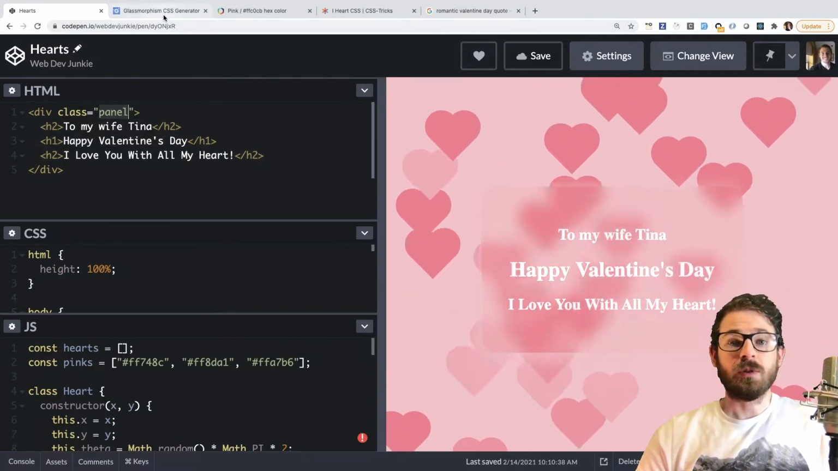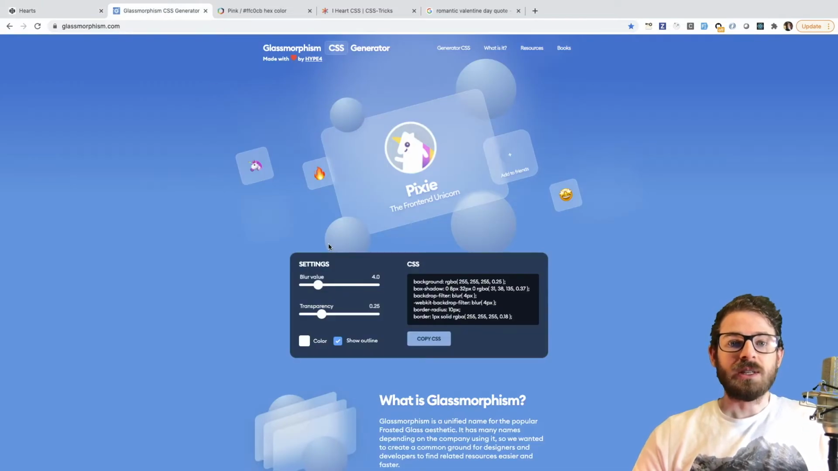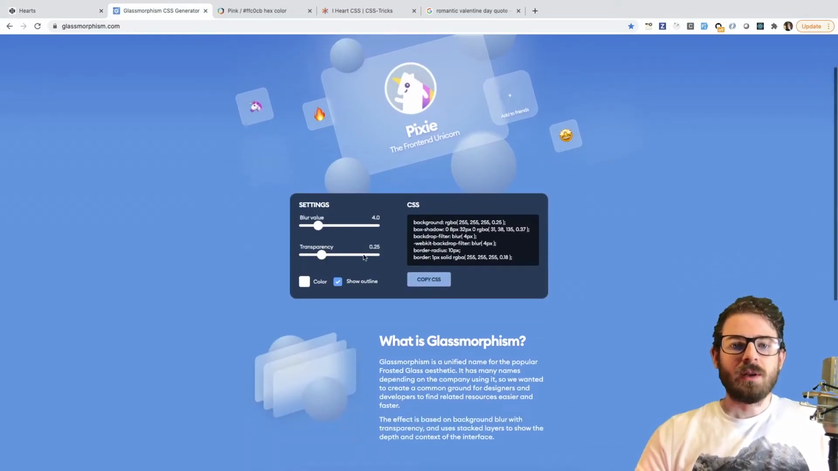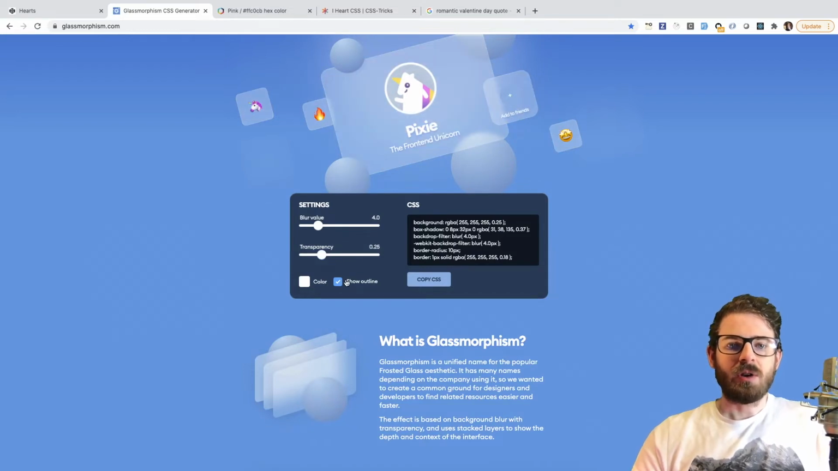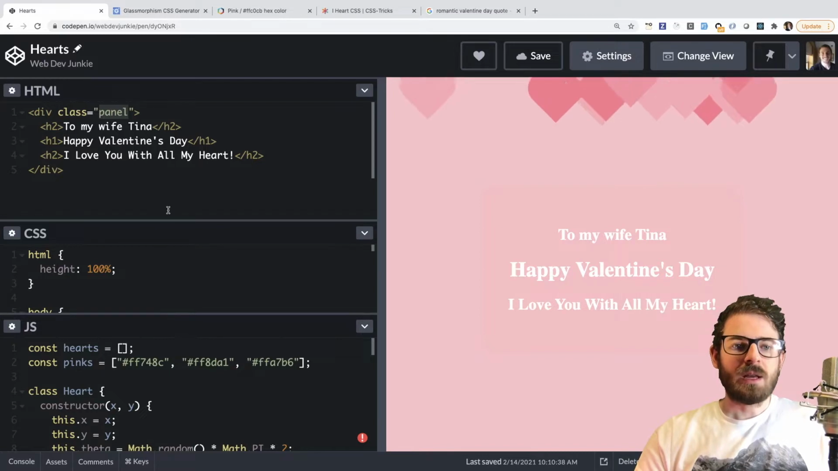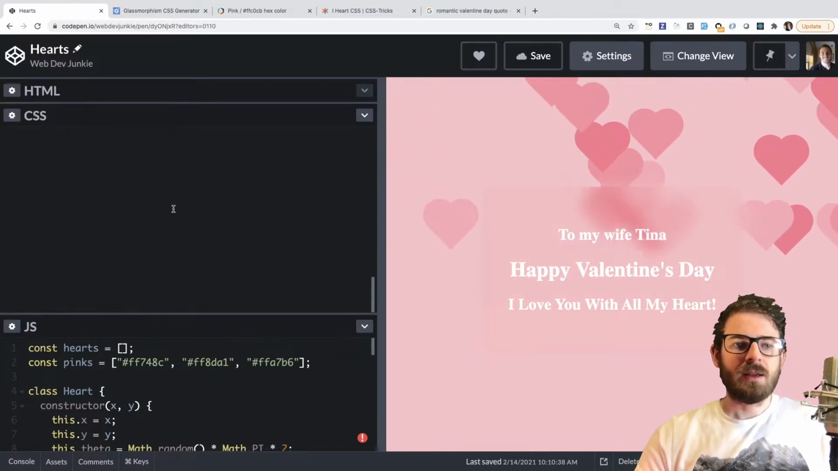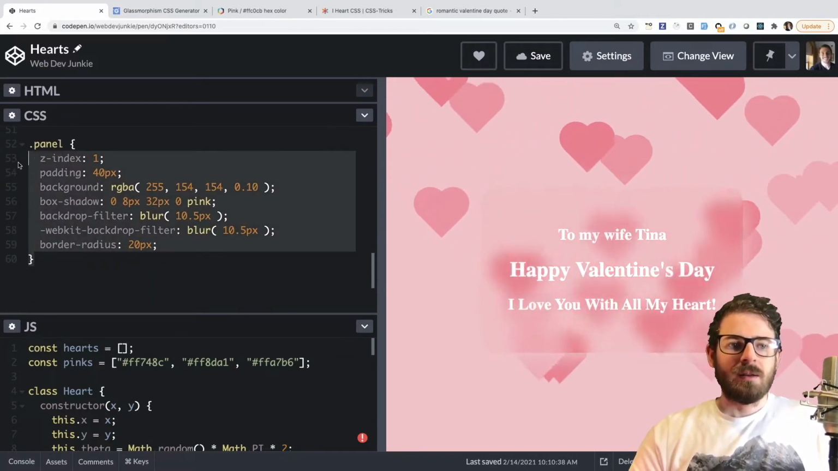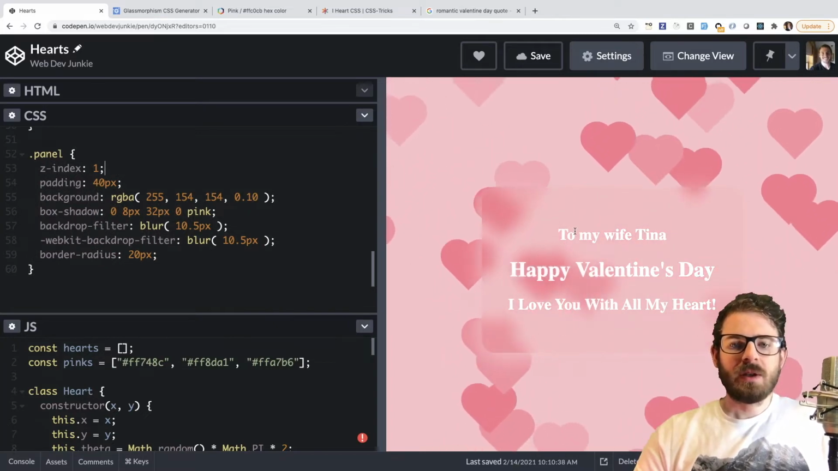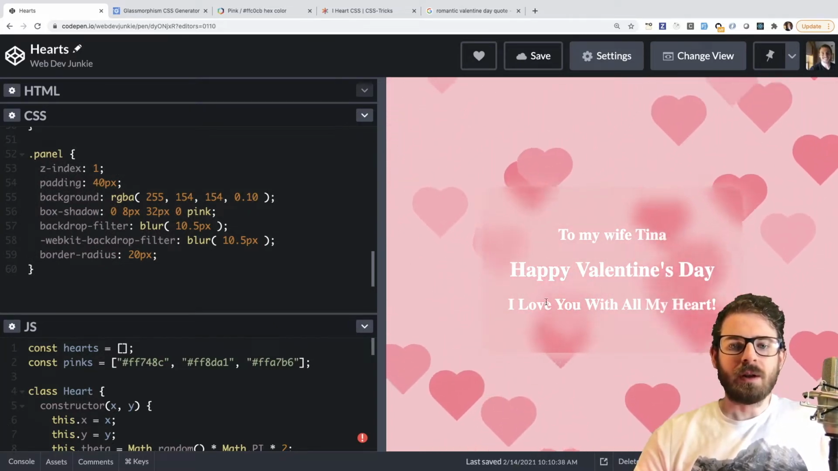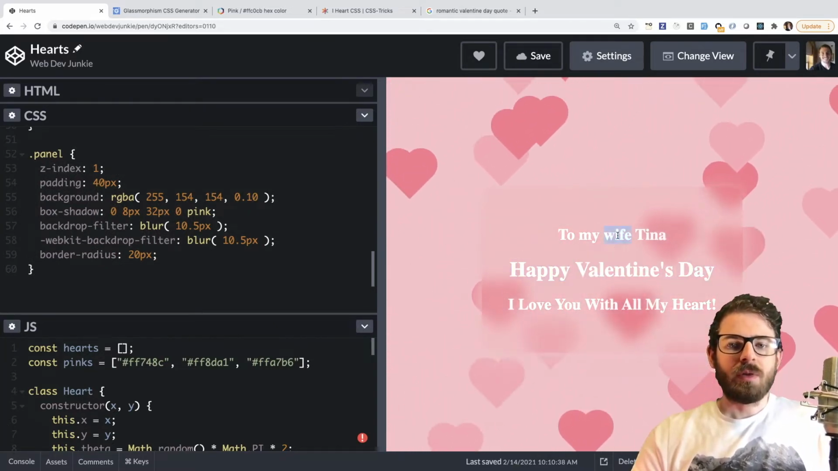So I just Googled glassmorphic generator, which led me to this site where you can basically change some blur values, change some transparency, set a color, or show an outline, and you copy the CSS. And that is what I did. I pasted that CSS directly here. And that is how you get that cool glassmorphic blurred hearts in the background with a panel.